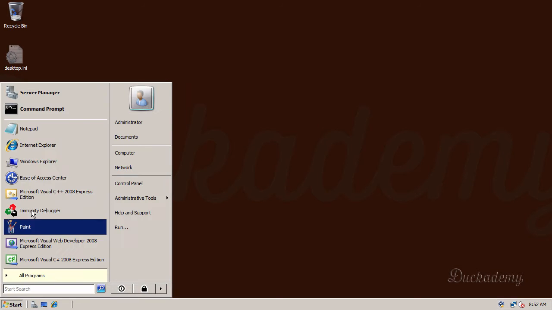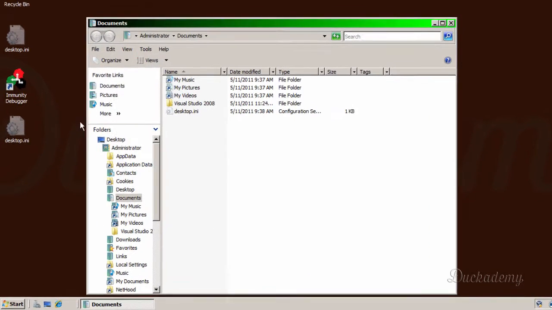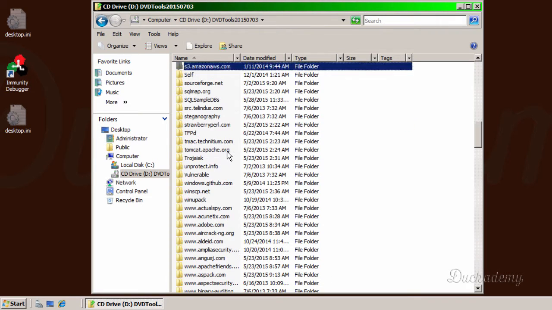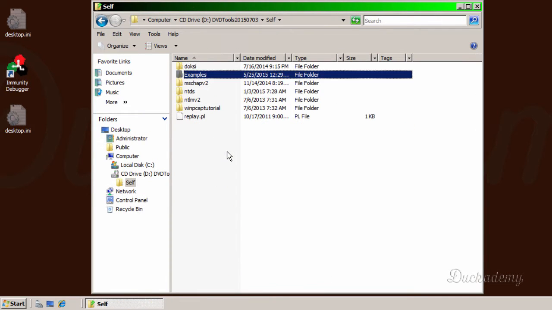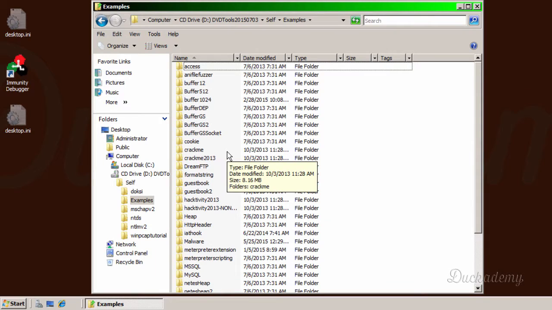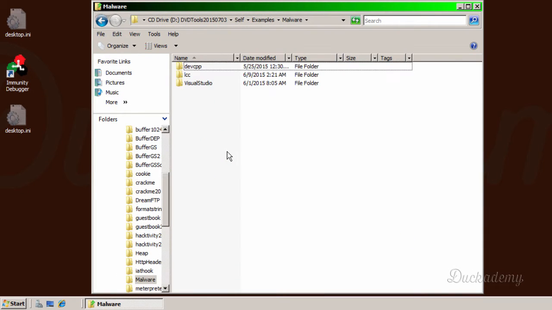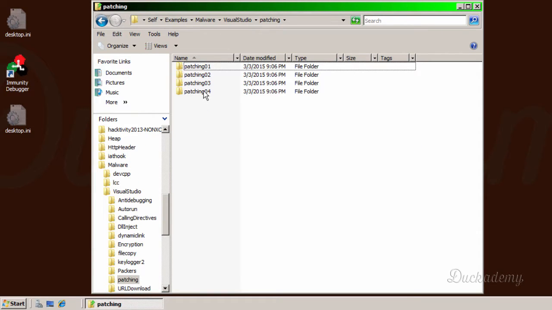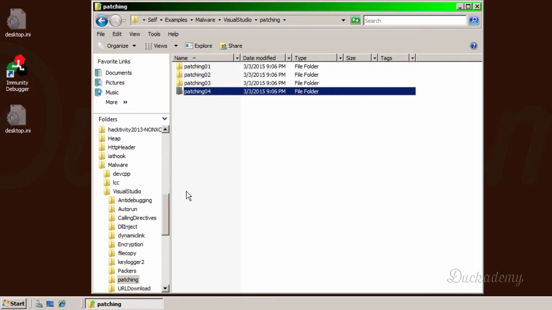Now let's try to do the following example. First of all, I go to the DVD, self, examples, malware, and I will use the Visual Studio version now, and it will be the patching 04.